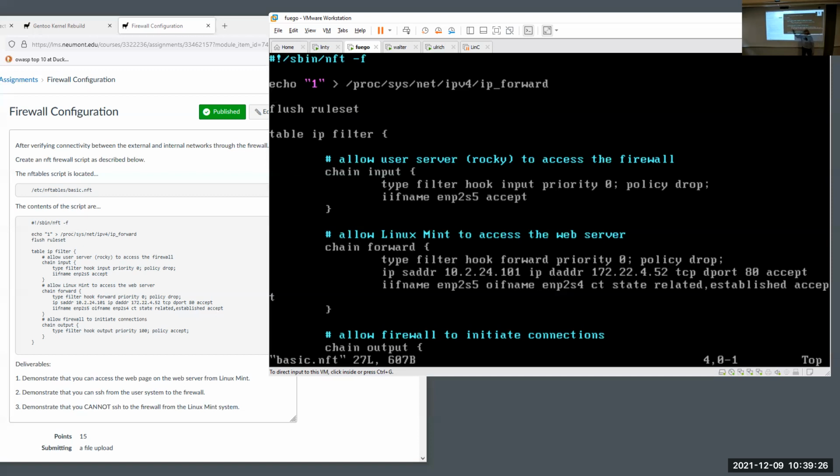So this rule says, for IP traffic using a source address of 10.2.24.101, that's my Linux Mint system, going to IP address 172.22.4.52, this is my web server. So traffic sourced from my Linux box going to my web server using TCP destination port 80, I'm going to accept that traffic.